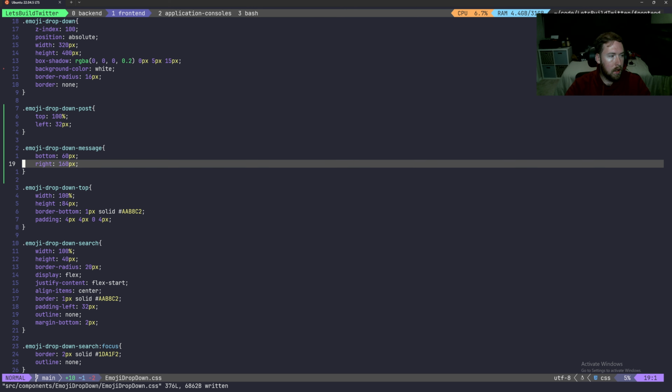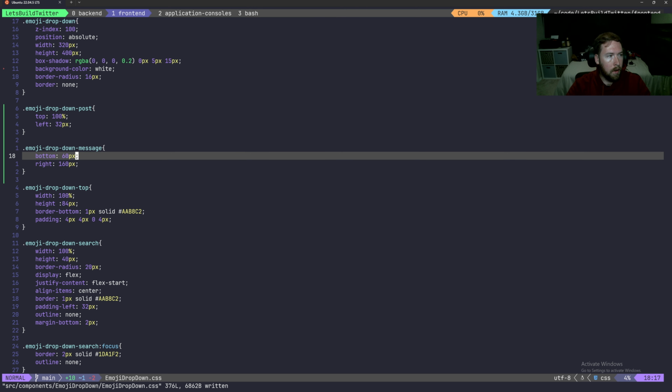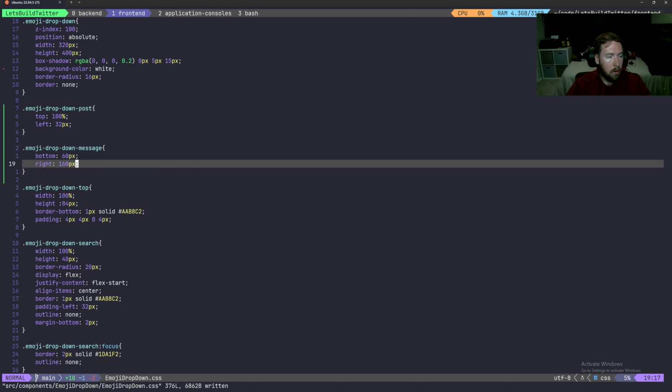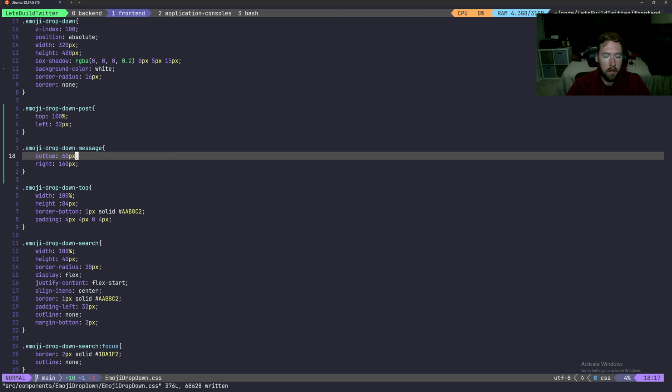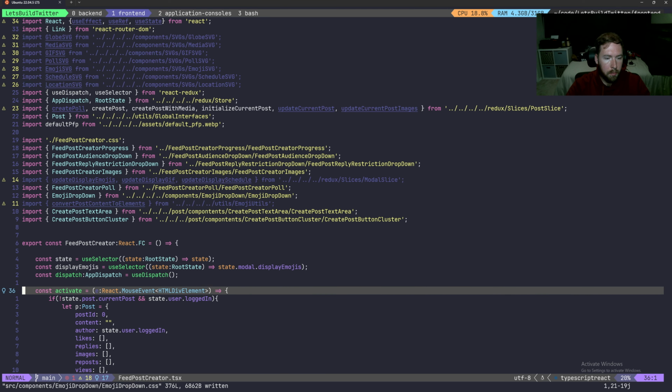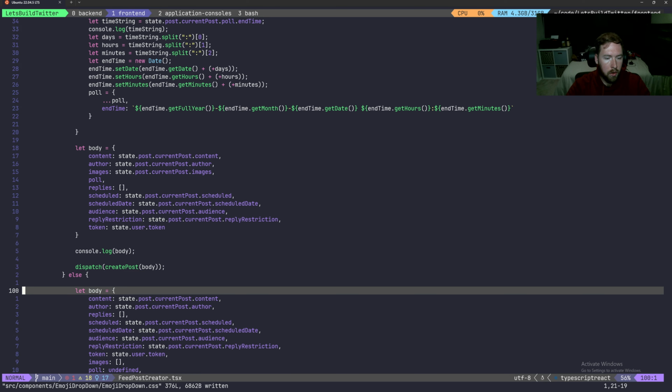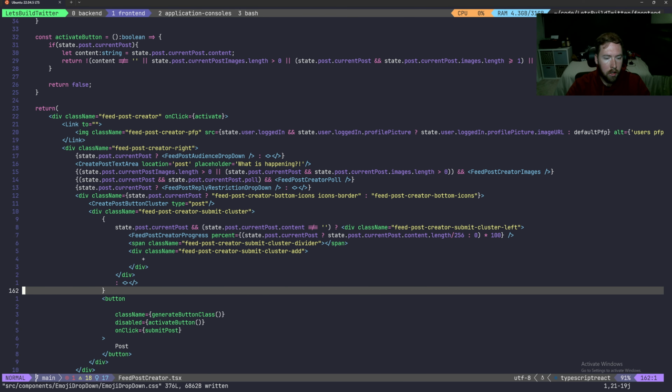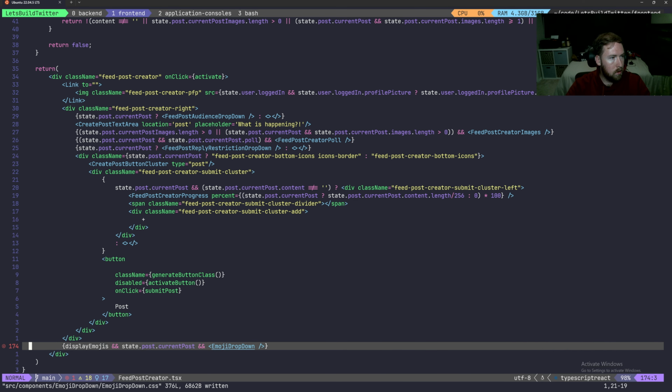Obviously we won't be able to see anything yet because we actually need to be able to open it up. Let's do a couple of things. Firstly, we need to update everywhere we're actually using the emoji dropdown right now because we have an error, and then we can go back into our create message modal and get that working. So first, let's hop into feed post creator and fix this broken dropdown. If we scroll down here, we should be able to see that there is an emoji dropdown that has an error because we need to pass in the location. So here we're going to pass in the location.